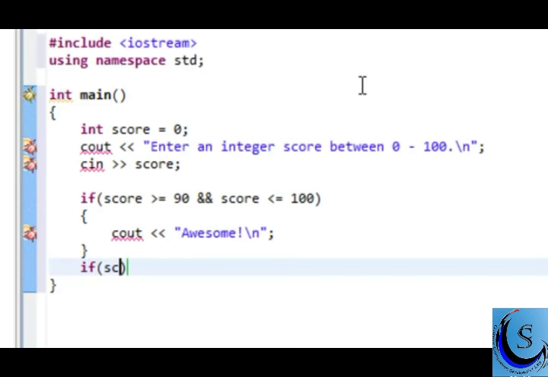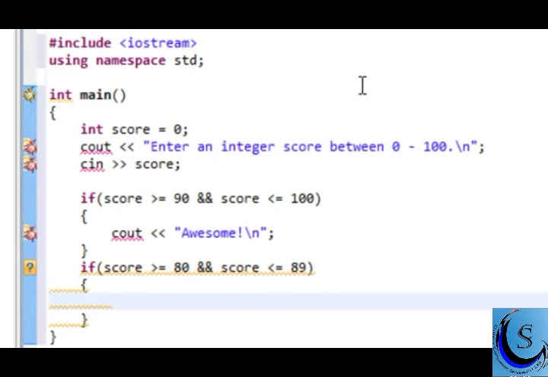If the score is greater than or equal to 80 and score is less than or equal to 89, then what do we output? In that case, we output well done.